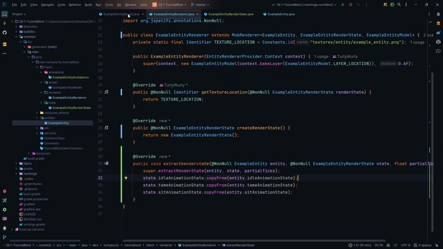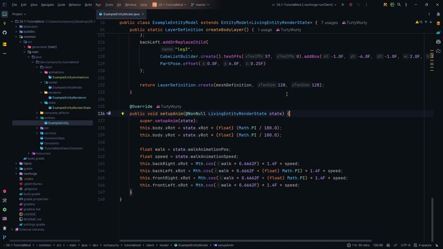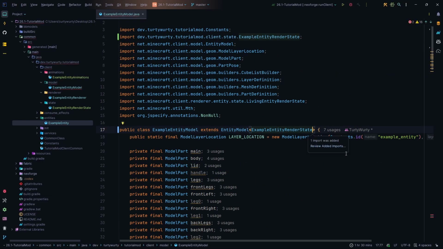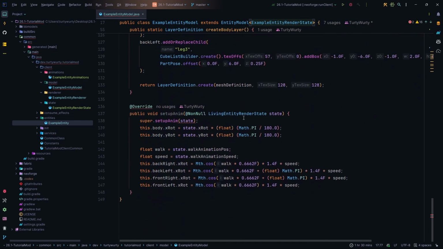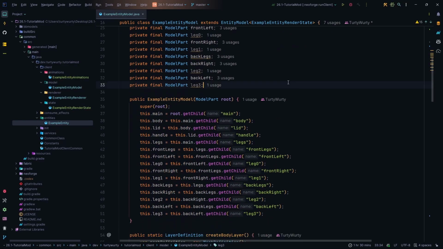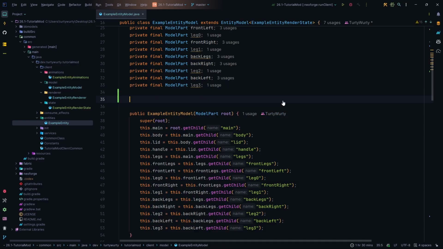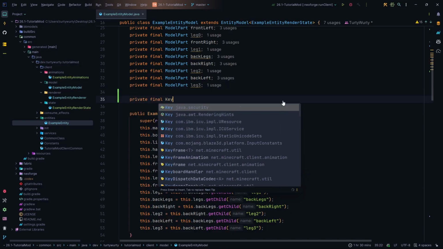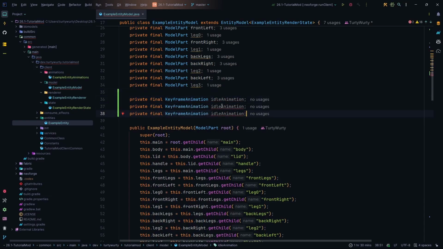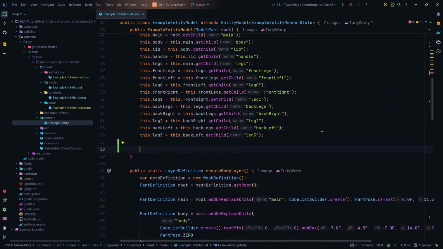Now, once we've done that, the final class to do is going to be our model class. So first of all, let's change this to no longer use LivingEntityRenderState and instead use our ExampleEntityRenderState. We need to then change the setupAnim to use that as well. Once we've done that, we need to now create some keyframe animations inside of our model. So we're going to do a private final KeyframeAnimation, and this will be the idle animation. And then we're going to duplicate this for the tame and the sit animation. So let's do tame and sit. And then at the end of the constructor, we're going to initialize these.